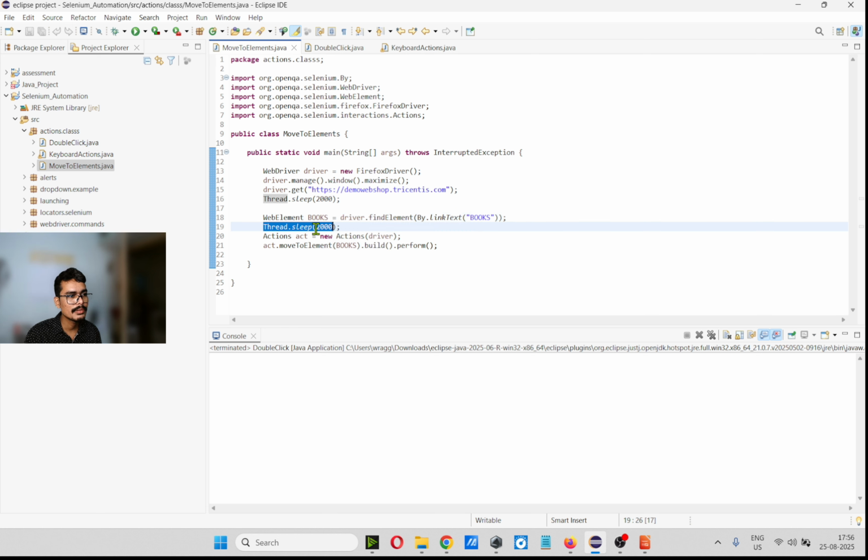Now again, Thread.sleep, and we have to create an object of the Actions class. Since Actions is a class, we always have to create an object of it to use it. We have created the object act. Then this is the method name, moveToElement. Act dot moveToElement, and then the web element name. You have to pass it inside the parameters. Then dot build dot perform is necessary. You have to do this in the same order. Okay, let's see if it works or not.